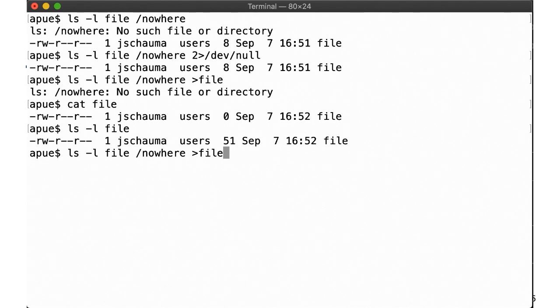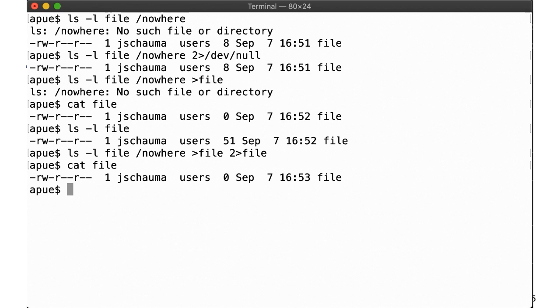Okay, let's try to capture standard error in the same file. Let's simply redirect it over here using this syntax. When we run the command, we get no output on the terminal, since we redirected both standard out and standard error to the file. But what's this now? File only contains the output from standard out of the command. Where did the output from standard error go? Let's take a look at the error message.